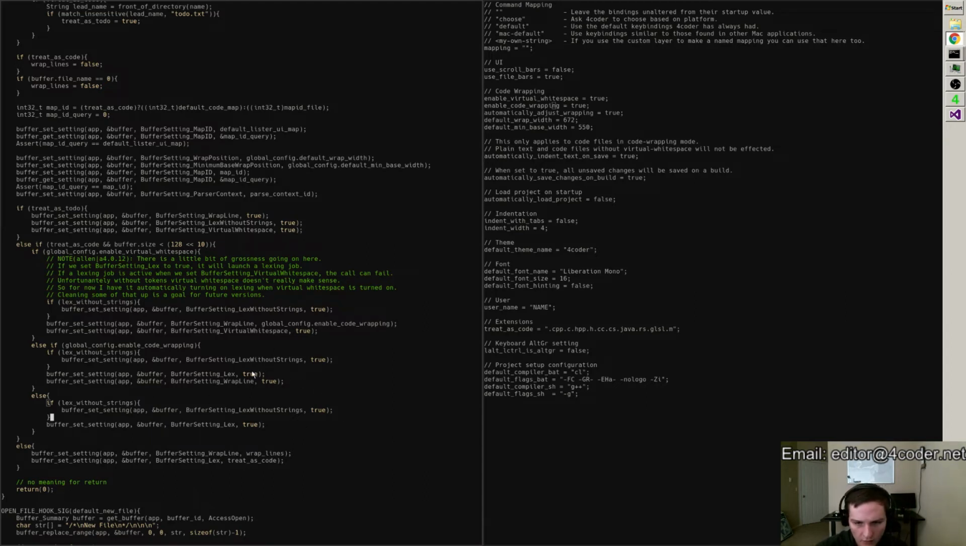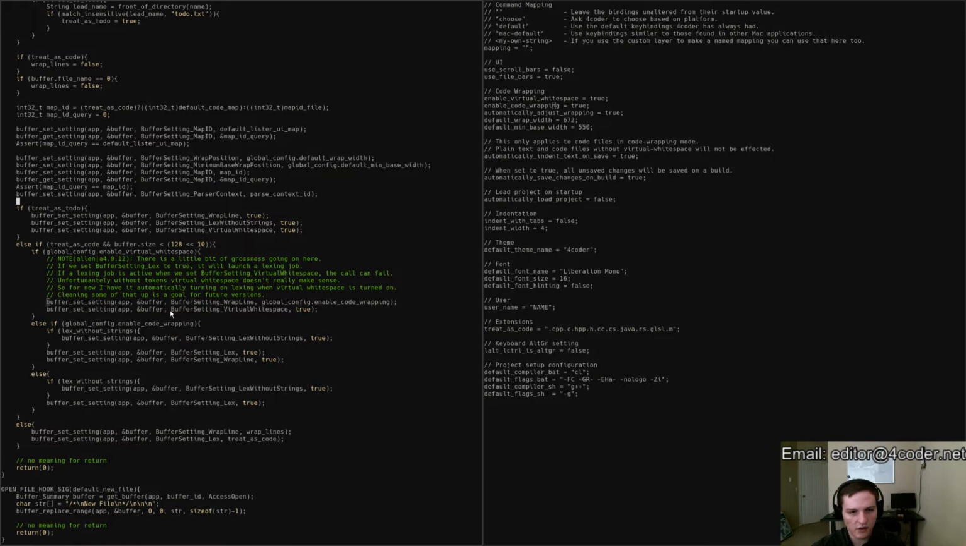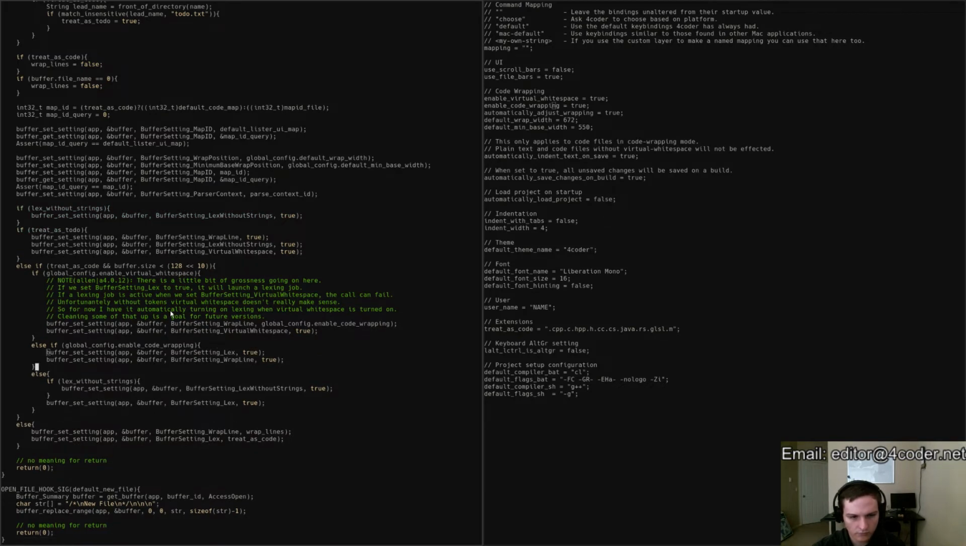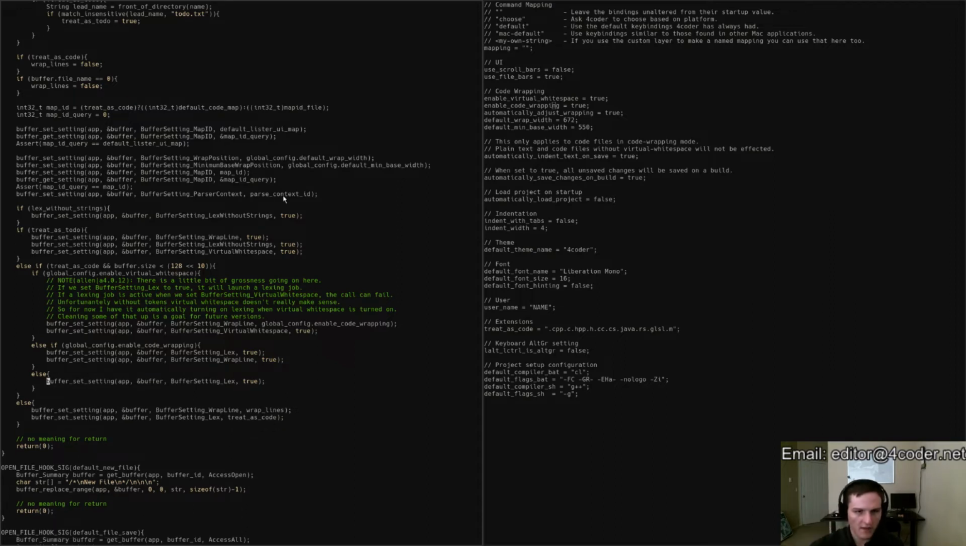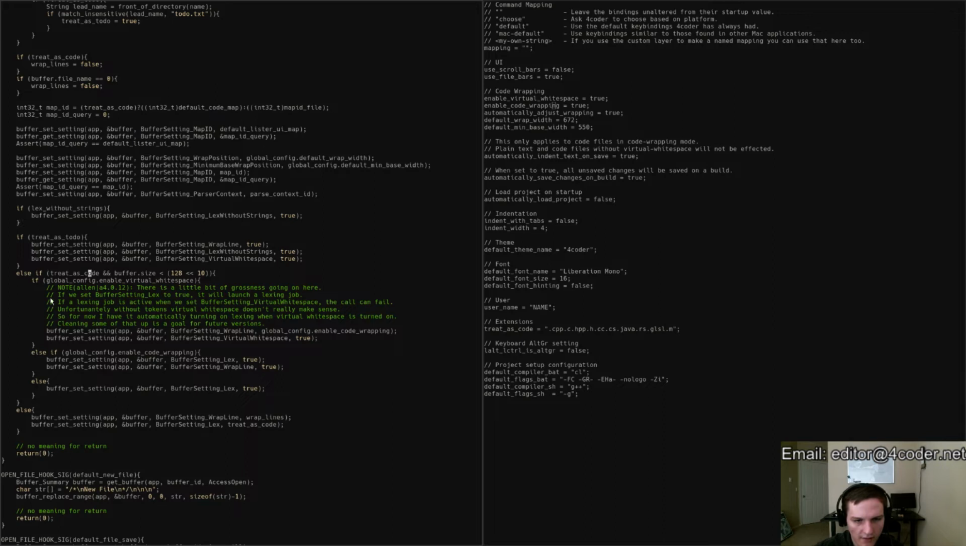Okay, so a couple of things here. Lex without strings we can just set separately. That's just a setting. So I'm going to just pull this all the way out here. Okay, that's a non-concern. Now, if we're not treating it as todo, that part's irrelevant. This part down here just says, okay. So the goal of this here is not really being fulfilled correctly.